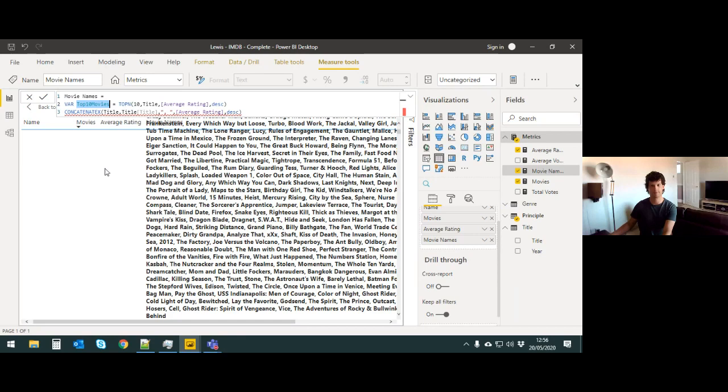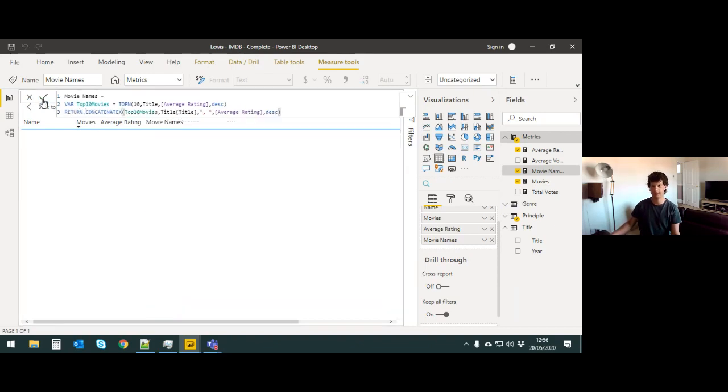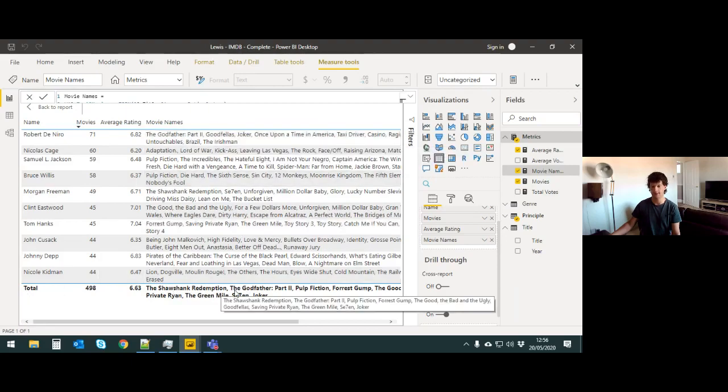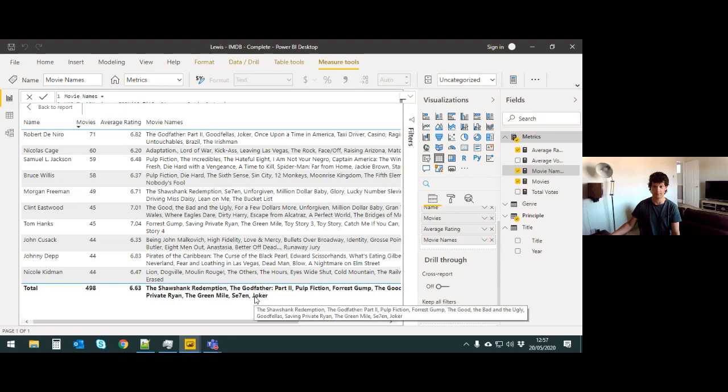So this variable now contains a table which just has 10 rows, and it's the top 10 movies. So now instead of referencing the full table here, we can just reference this variable and tell it to return the results of that. Save it, and now it looks much better. It's brought in all the actors that we had before, but it's limited it to the top 10 movies, and then where there's no context, it's just got the top 10 movies of all time.